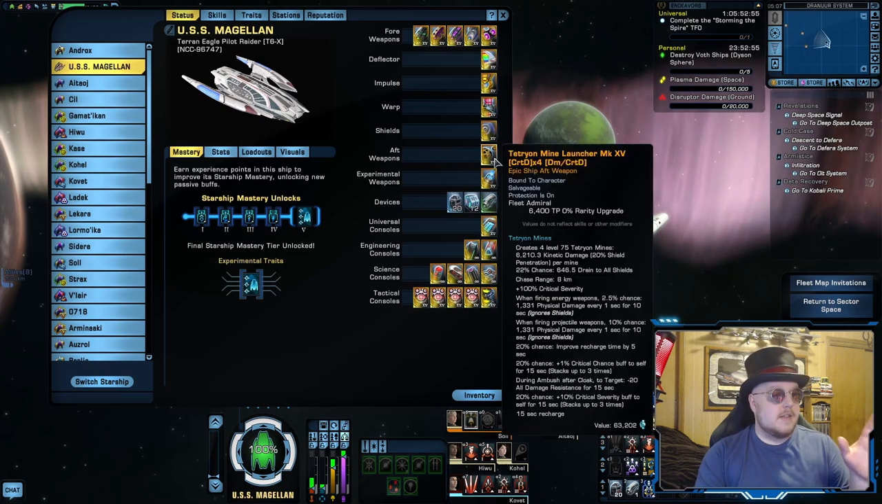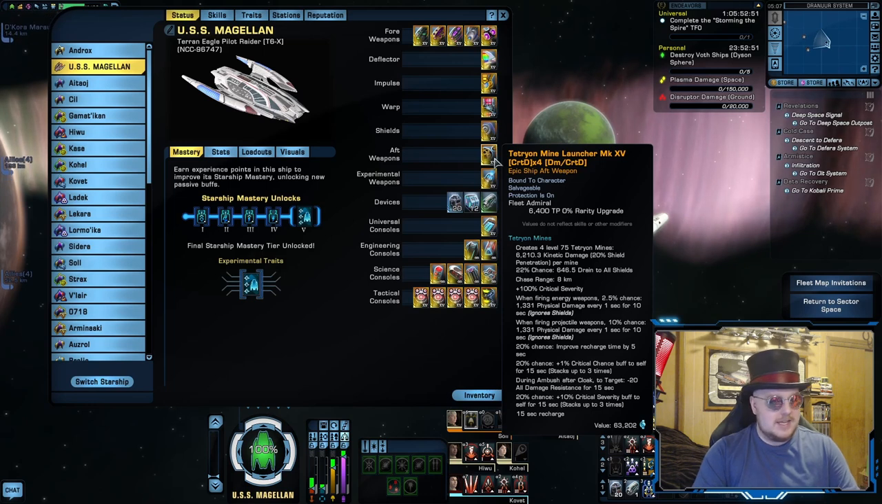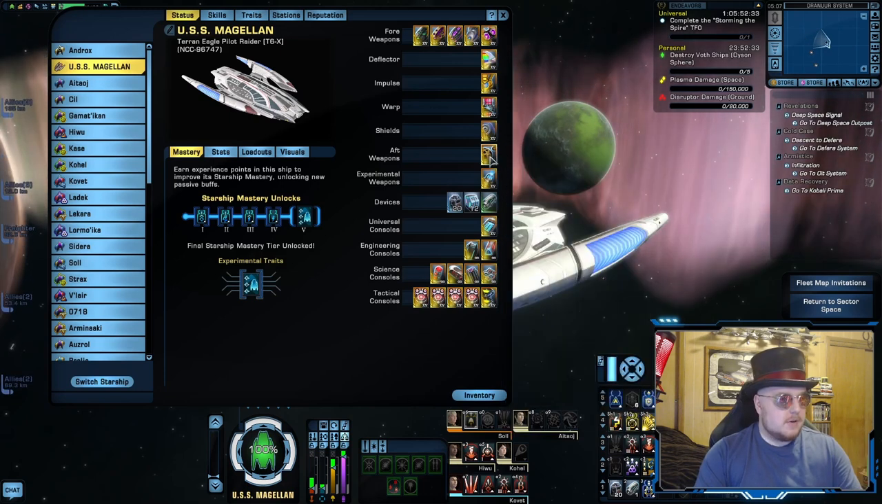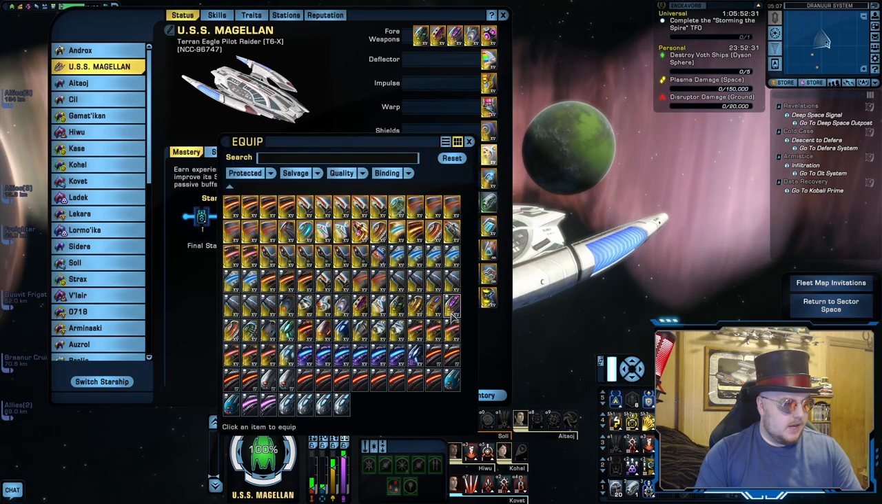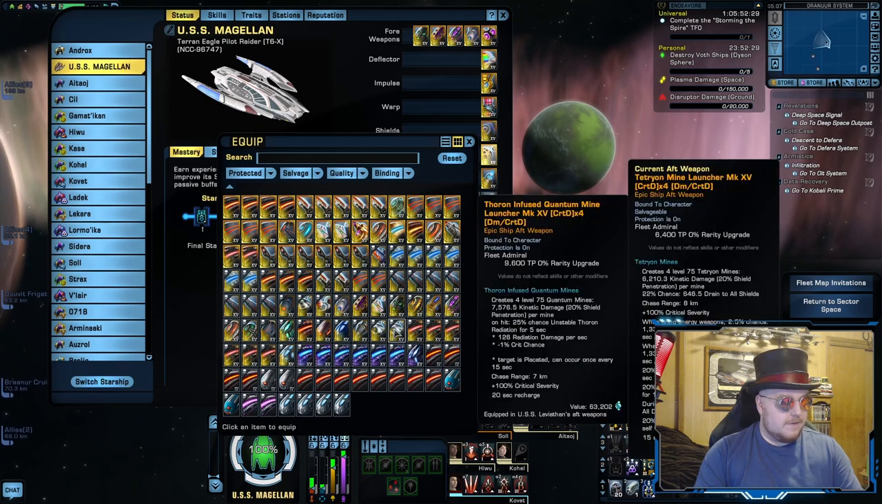Speaking of the mines, this one I specifically went with the Tetrion Mine Launcher because, one, it's really easy to get. This is an episode reward. I am blanking on the name of the episode right now, but I'm sure someone will say it in the comments. That said, there are other options that you could go with, like the old Thoron-infused mines, which you can get some extra radiation damage.